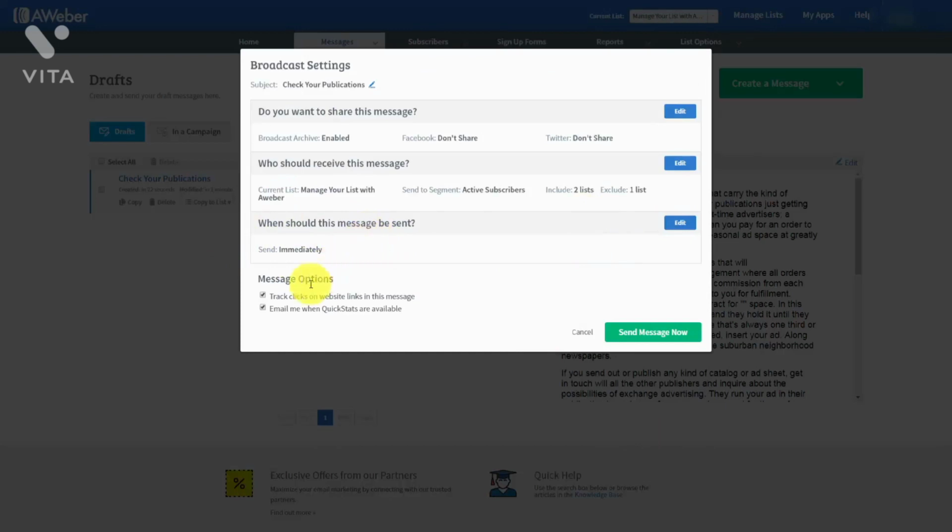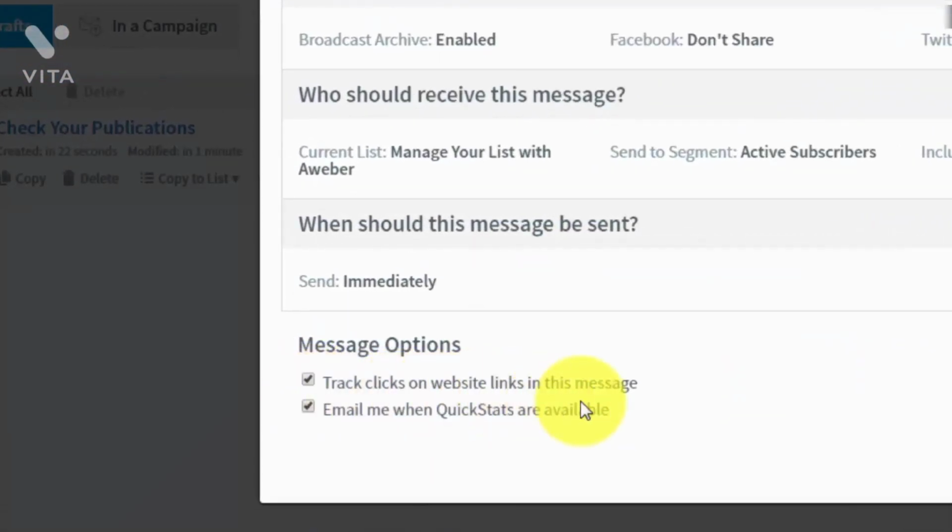The last two options are that we can track clicks on the website links in this message, and we can have email statistics sent to us a short period of time after the email is sent. In the next email, we're going to show you how to put website links inside of your emails, because this is what you're going to be tracking inside of your quick stats, and you're going to be tracking clicks, and Aweber is going to tell you how your email is faring with those who have received it.